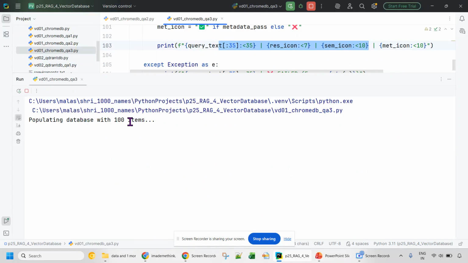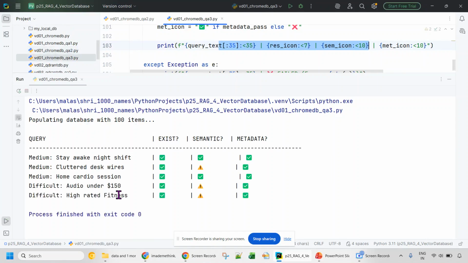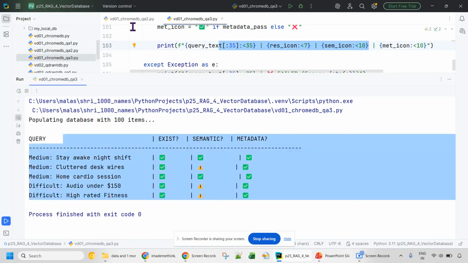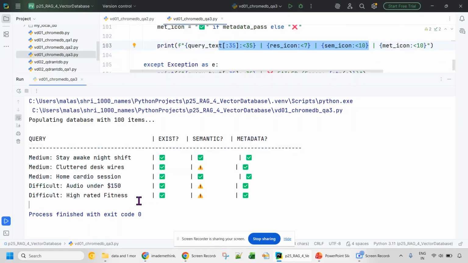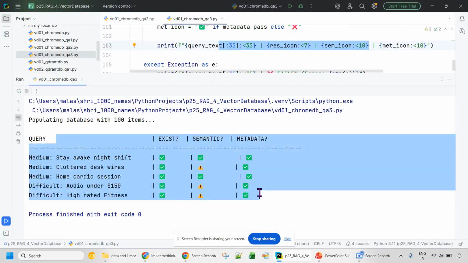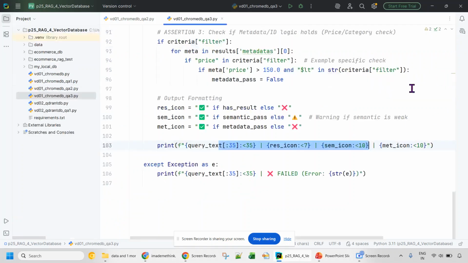So I'm inserting 100 records first. Okay, and if you see the query, this exists semantics and metadata, so there is a tabular structure. If you see the earlier example, it's just the text match and the score. Here I have taken it as a tabular structure. This way I can also find out where the semantic exact matching is not found. That is why we can see this question mark or exclamation mark icon, and like that. So from testing and automation we can do multiple things, right?